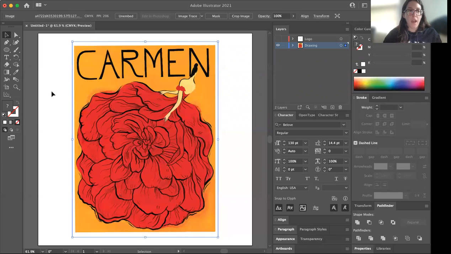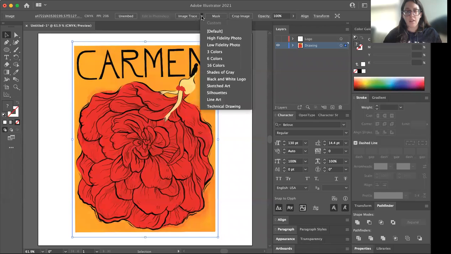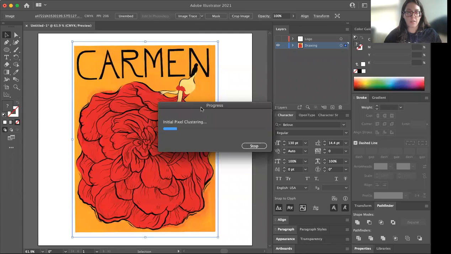So I have an image here that's in color. If I click this, I wanted to quickly show you there's this image trace option. If you look at the arrow to the right and go down, there's all these different options you can do. It takes a while, so be careful which one you pick. If you click something like high fidelity photo, it's going to take a while. For this, you probably don't need something as complicated as that. I might go with something like 3 colors. So let's see what option that gives us.